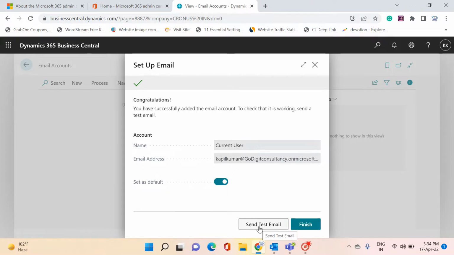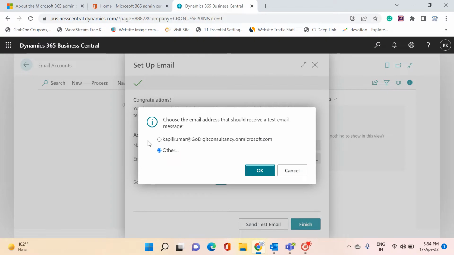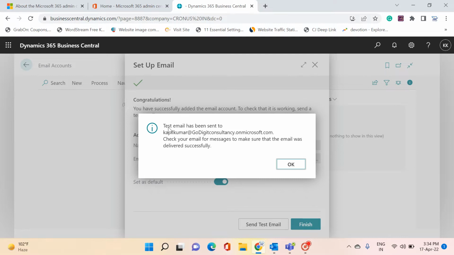If I click here and select that I want to receive a test mail on this email account, I'll click on OK, and see, the test email has been sent. Guys, although you can see at the moment that this email is sent, this is a trial version, so do not send any sort of messages here. Those messages will not reach this email ID. It is just for testing that I'm showing you. It's not a valid email at the moment.